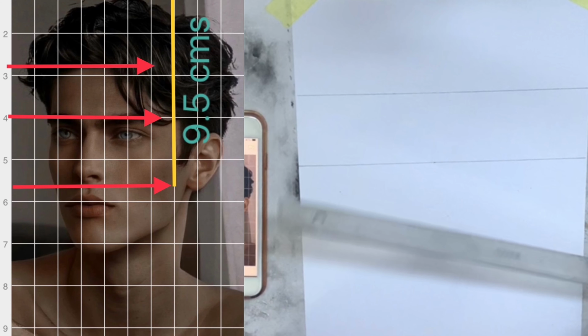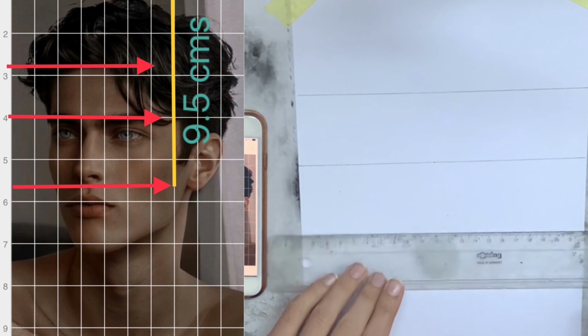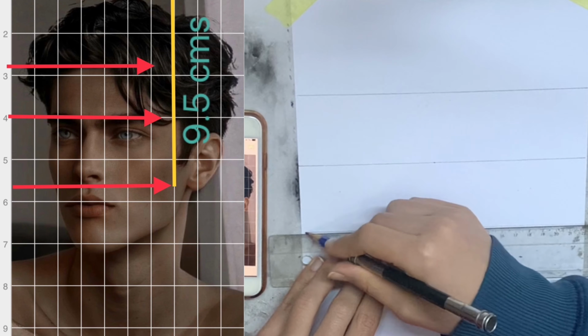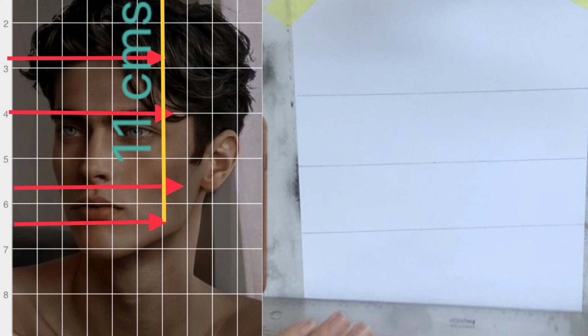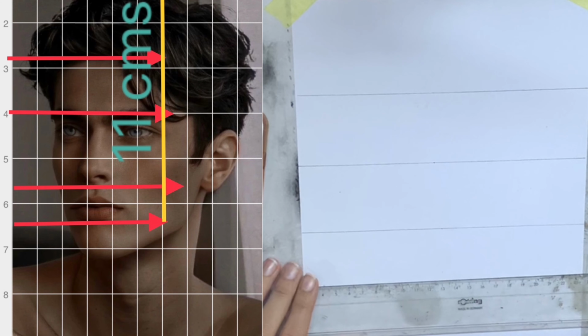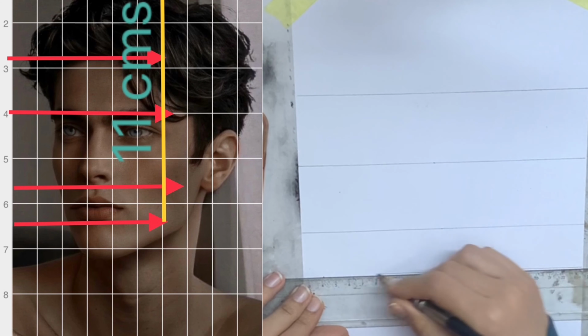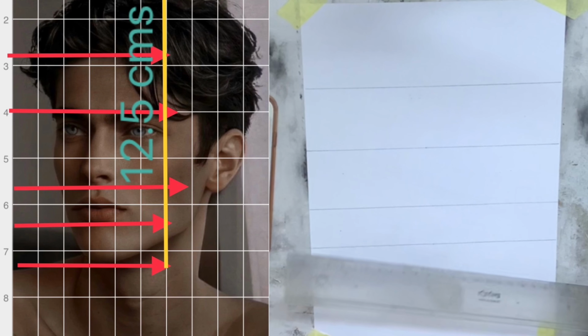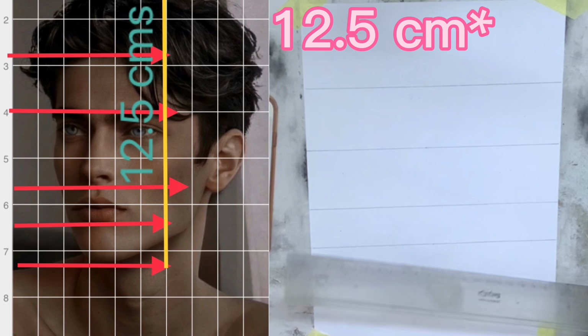The nose line is in the half of grid 6, so measure about 9.5 centimeters, then draw the line. The lips are between 6 and 7, so draw the line at 11 centimeters. The chin is at the top of grid 8, so draw the line at 11.5 centimeters.